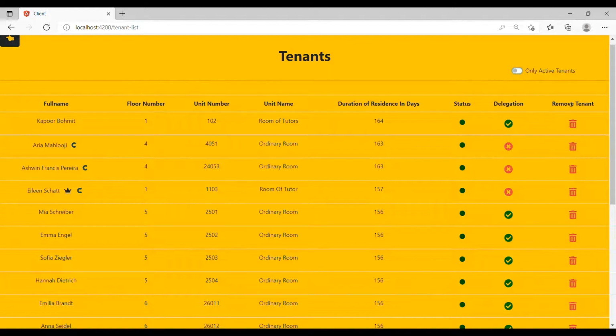And there are two columns for actions. The first one is delegation. By clicking on this icon, you can assign the role of co-manager to this tenant. The co-manager is like a manager, and he or she can also invite other tenants. He can see the list of tenants, and the only difference is that a co-manager cannot assign the role of co-manager to another tenant. That's the only difference between manager and co-manager.